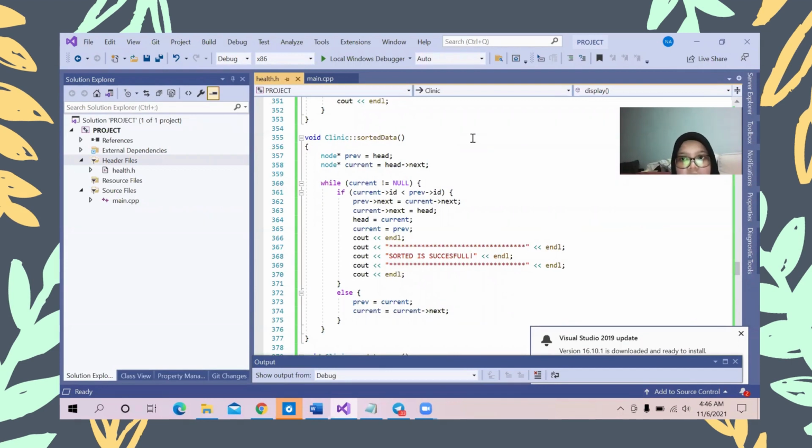Next, I will explain about the sorting method, which is the bubble sort. The function is named sorted data, and clinic is the name. Clinic is the object, the name of the object. So node previous equal to head, node current equal to head next.